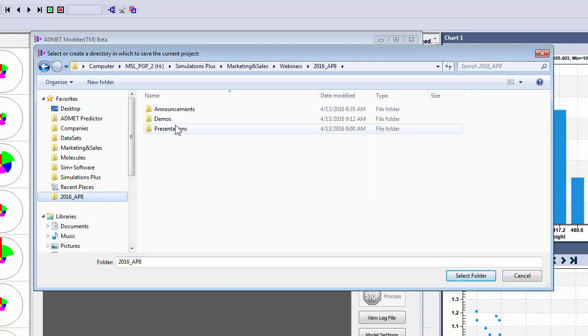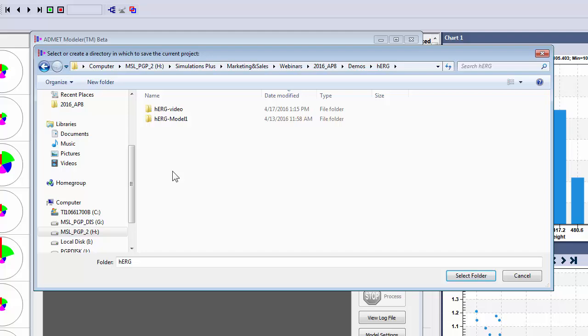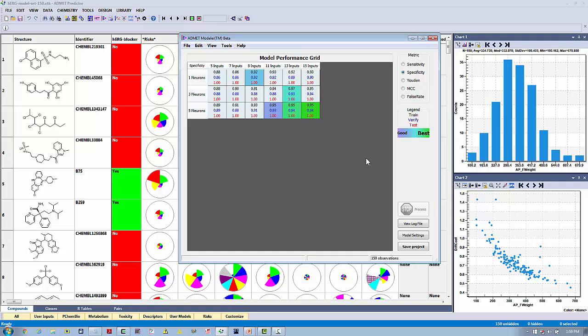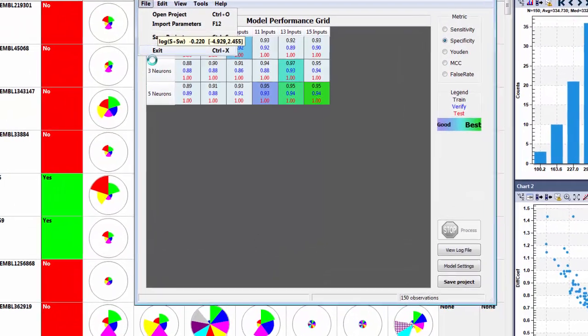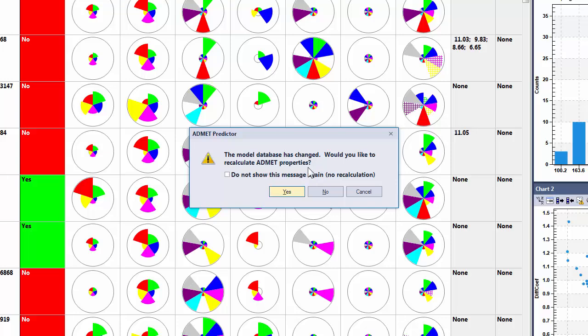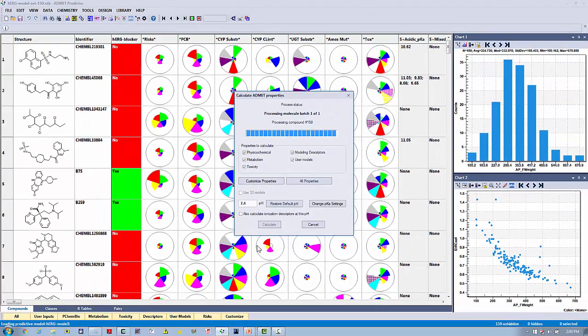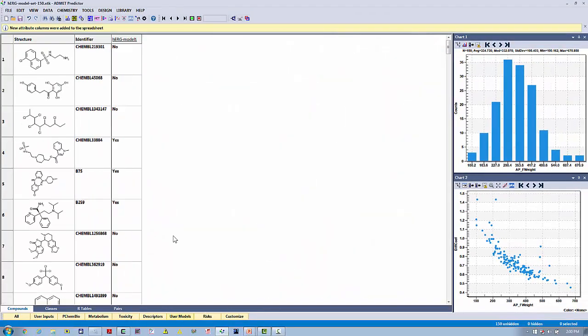And then we need to specify where to save that data set. So I'll save it right into this and select the folder. So that's saved in there. If I want to go back and bring this up again, I can. Just going to close this, exit. Now when I come back, it says, would you like to recalculate the ADMET properties? I'm going to say yes, because we've got a new model, and then just click calculate to calculate all the data. And then we could go into our user models, and now it's defined this as the hERG model.